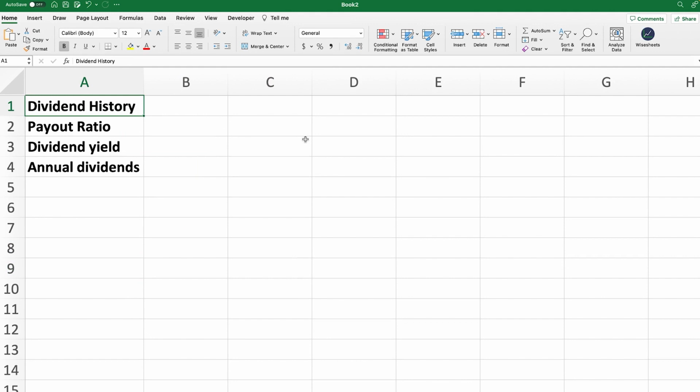Okay, so when it comes to getting historical and real-time dividend information about a particular ETF or stock, here are some of the most important metrics that you need to analyze. First, we have the dividend history, which is the entire history of the dividend payments that a particular stock or ETF has made. Then we have the payout ratio, which is basically, out of the money that the company generates, how much of that money is being paid to shareholders in the form of a dividend payment. And then we also have the dividend yield.